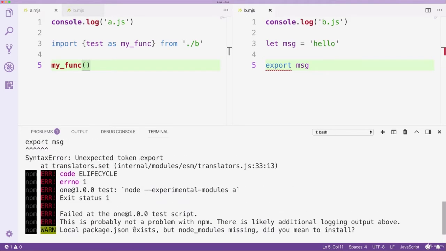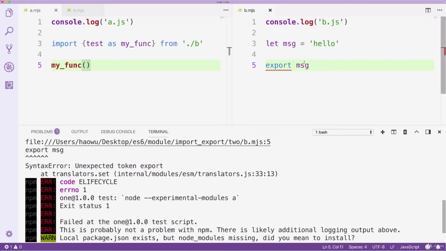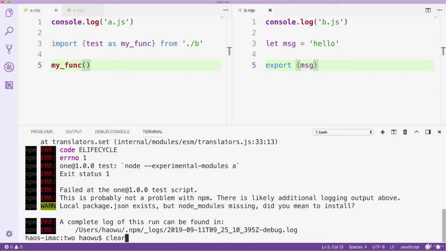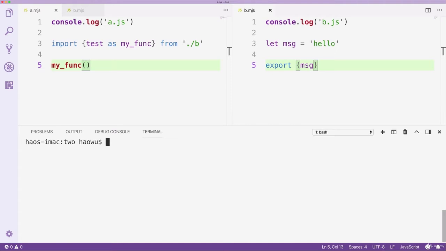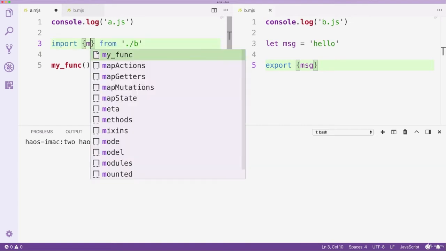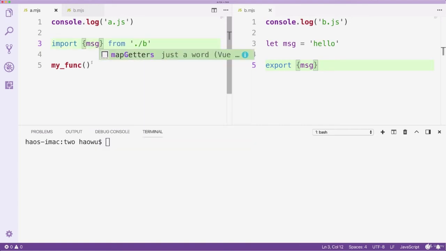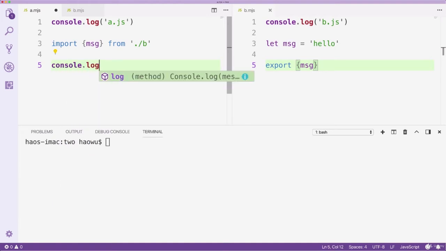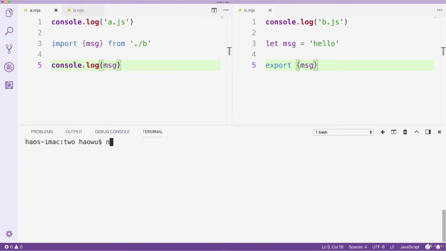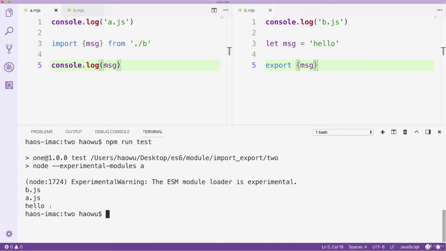We got another error message. This is because we cannot directly export a variable or constant. We must put it inside a set of curly brackets. Then in file A, we can access the string via message. We need to put message in the curly brackets behind import. We can see we have successfully imported the message value.